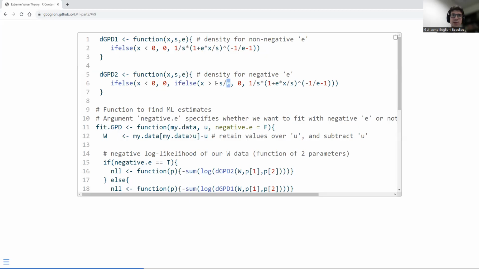Okay, this makes sense. Remember, C is negative here, so minus sigma over C would be positive, and that is the upper bound. It's impossible under this theoretical distribution for X to be bigger than this upper bound. So if X is bigger than the upper bound, the density should be 0, and then you have the expressions for the density. And here you have a nested if else, right? First one is, if X is 0, return 0. Then if X is positive but bigger than this, return 0. And if none of that is true, return this.